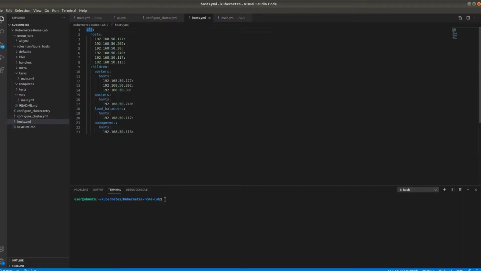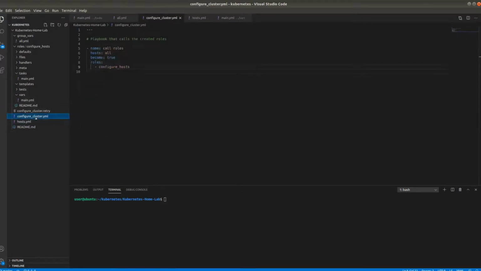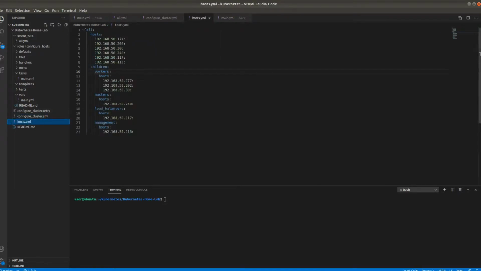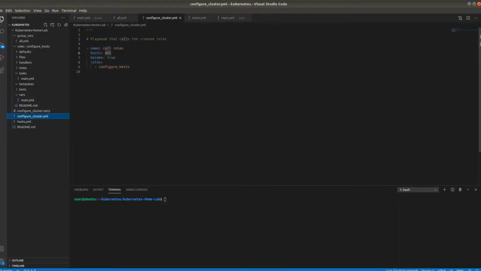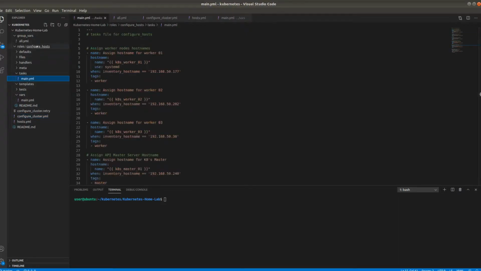I've got all of my hosts. I've got some children. I divided them up by workers, masters, load balancers, management. So you can see that configure cluster is going to call hosts all. So it's going to see all, and it's going to call all of these hosts for the roles here. So then we have this role configure hosts, and like I said, here's my roles, we're starting off with assigning the host name, right?